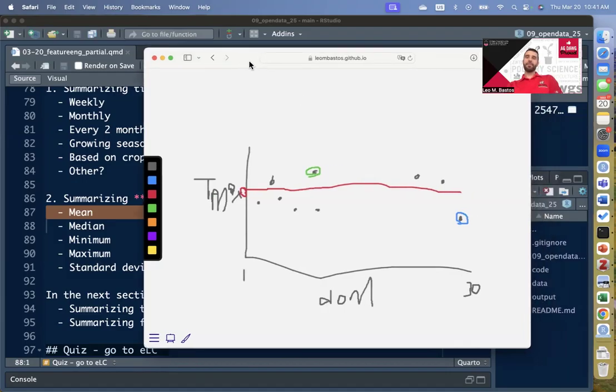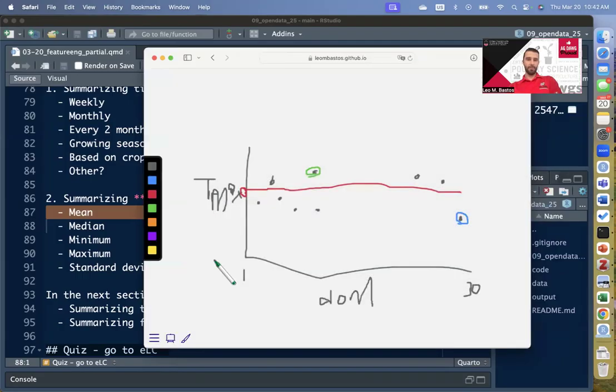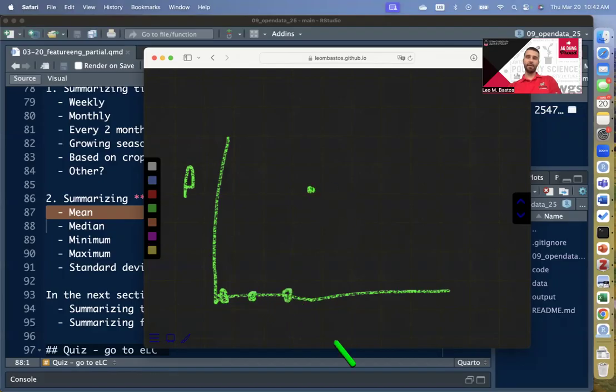However, does it make sense for precipitation? Does not make sense, right? So imagine that, let me see if I can get a new page here. I don't know how to do that. Okay, maybe this would help. So imagine that you have the same thing, but precip instead of temperature. So you have a lot of zeros. And then maybe you have one day that rained, but a lot of zeros. And then one day that rained a little bit less, right?